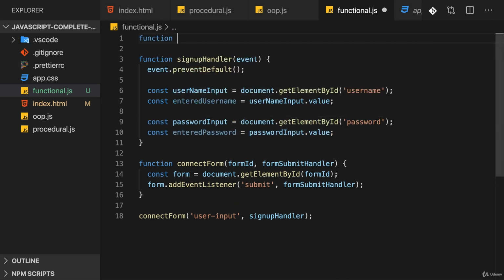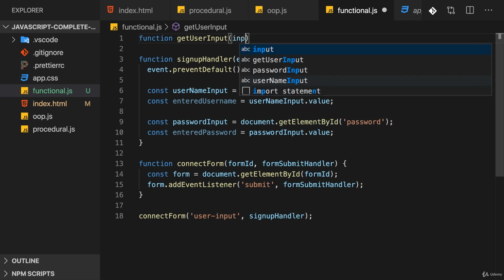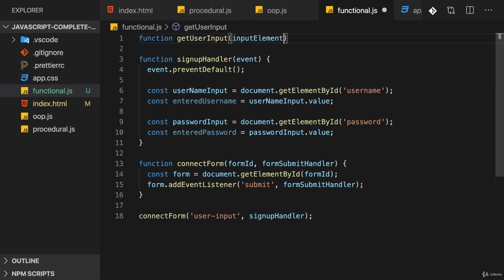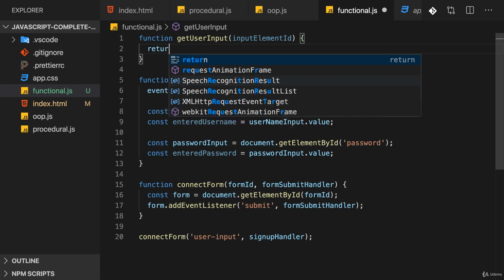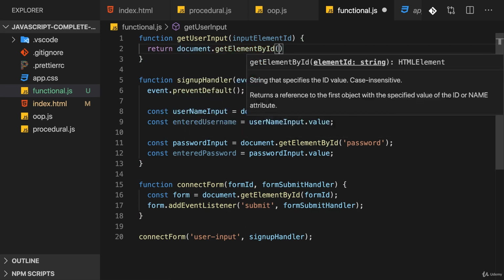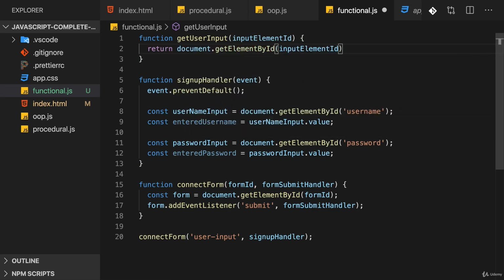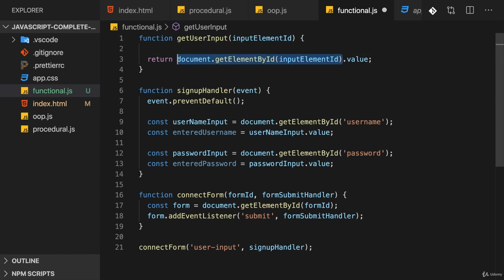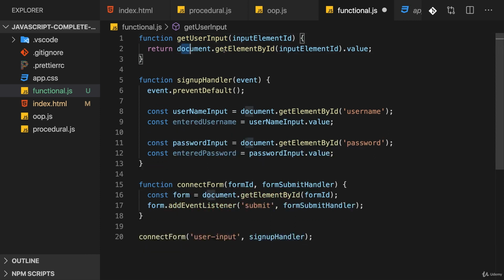Why don't we create a new function here which we name get user input, and here I expect to get my input element ID. And in this function, we then return document get element by ID, to which I forward the input element ID parameter, and then I access dot value here. Now, of course, this only works with input elements, but that's the idea behind this function. So we could add an extra check, which checks if this is an HTML input element, but here I just assume that it always will be one.